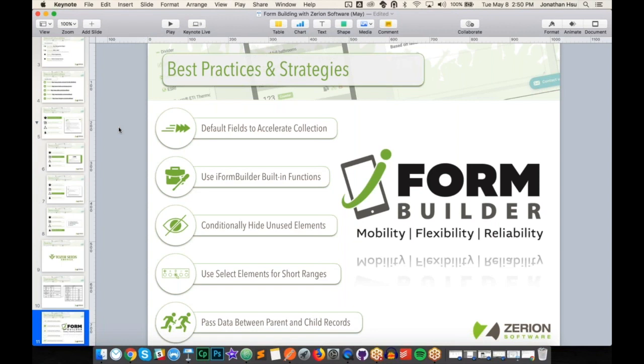You want to use the built-in functions anytime possible to dynamically grab values from the app. We saw this when I did the iFormBuilder.username. Again, first name, last name, and email address are the other 3 built-in functions that are available to capture user data. We want to conditionally hide and show elements, specifically hide elements that are not going to be used. This is going to make sure that the form is as short as possible for the data collector to fill out.